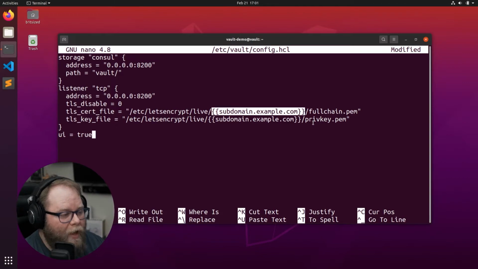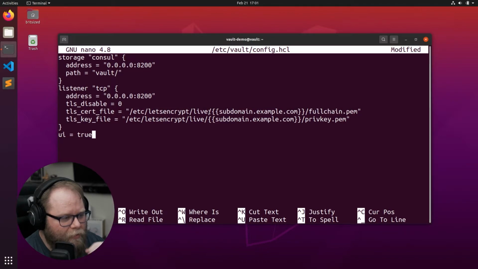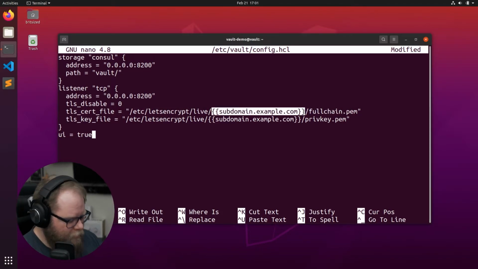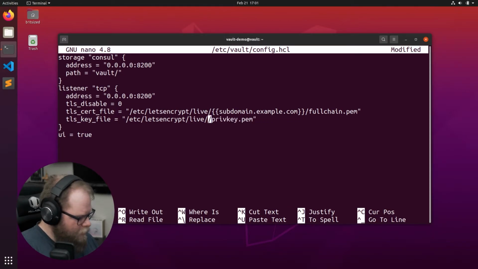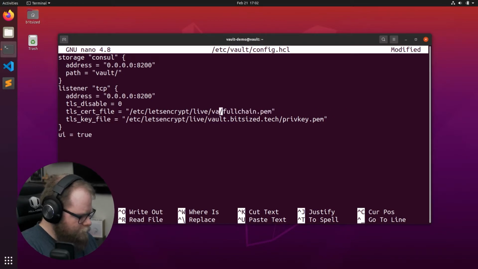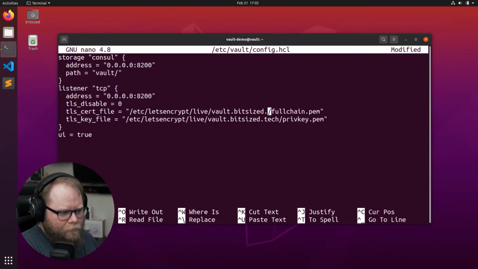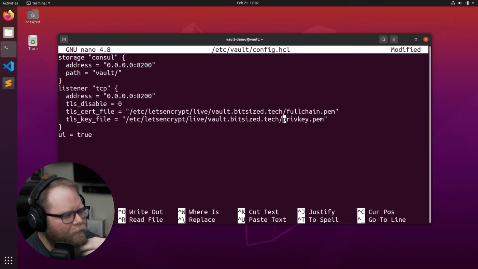So this is that file path that I told you to save. If you saved it in a different location, you'll need to replace the whole thing. But if you just go ahead and update this section. Enter that in. vault.bit sized.tech. And then this is for our actual full chain. That's for the private key.